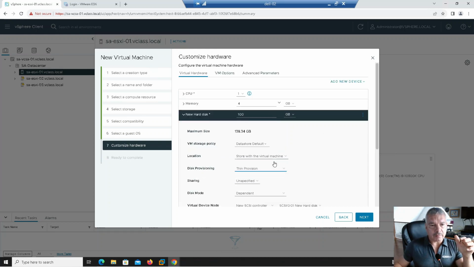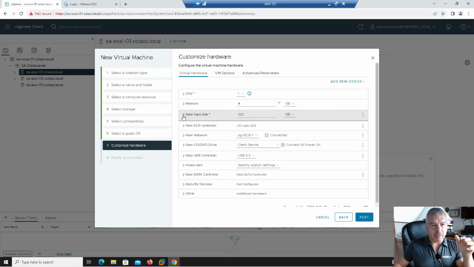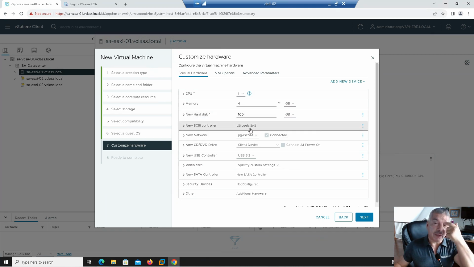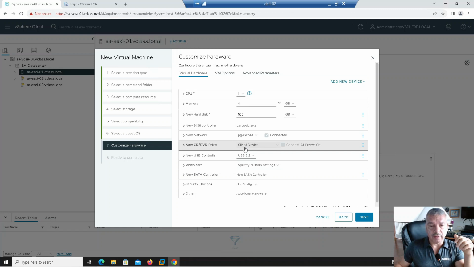Notice, let me just minimize that. The new SCSI controller is based on LSI Logic SAS, serial attached SCSI. That's the virtual disk controller. You'll see there's a CD-ROM over here as well.